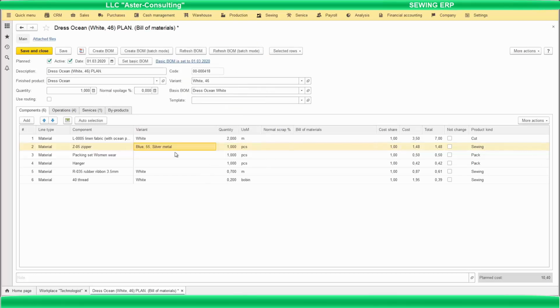It is convenient because, for example, you enter these variants for zippers, then when you need to purchase them, you can run a report with your balances and you will see that you have only a zipper with another color or with another length.